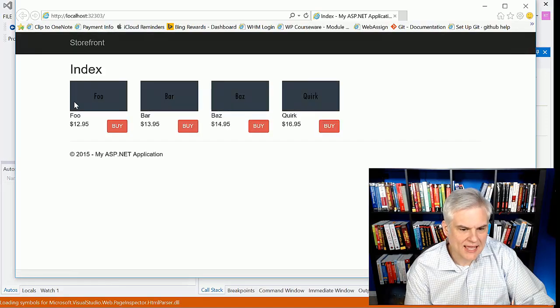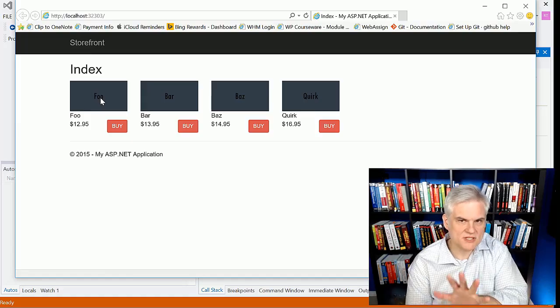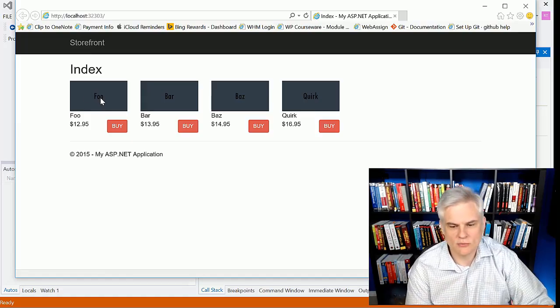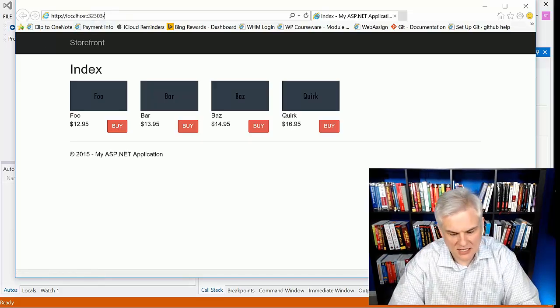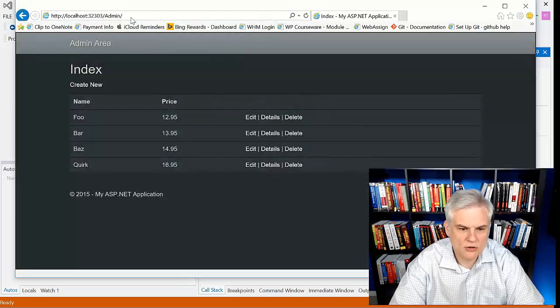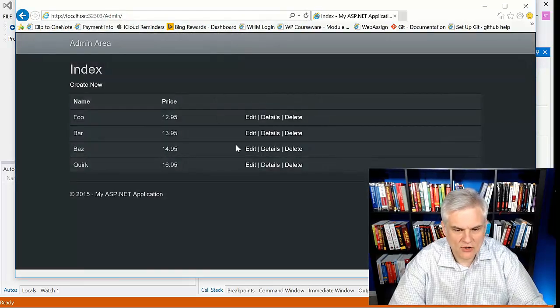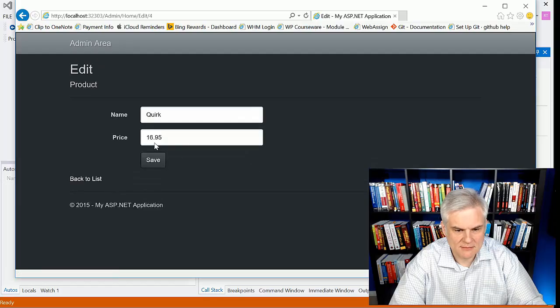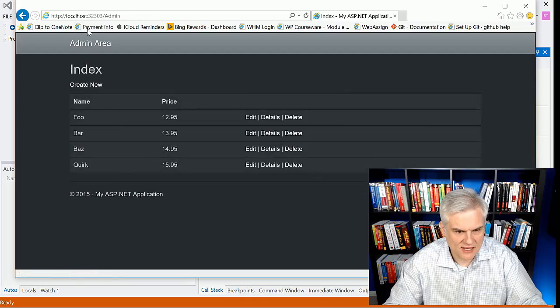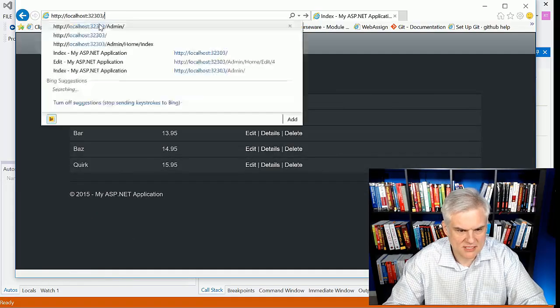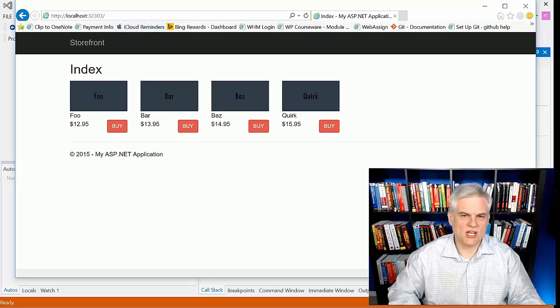So at the root level, I have a storefront with products, and we've seen this example already. I just stole most of this, where I can go in and add items to a shopping cart and buy them conceivably, but I don't have any of that functionality created. However, if I had the proper permissions, I could go to the admin section and go ahead and change the price of a given item. Like I could change Quirk from $16.95 to $15.95, and then when I go back to the store, you'd be able to see that Quirk has changed its price.